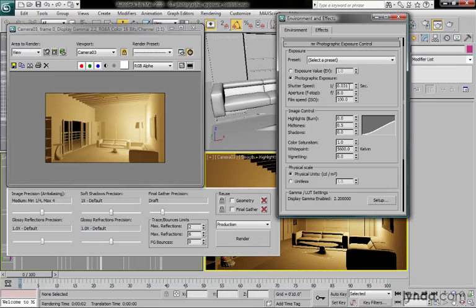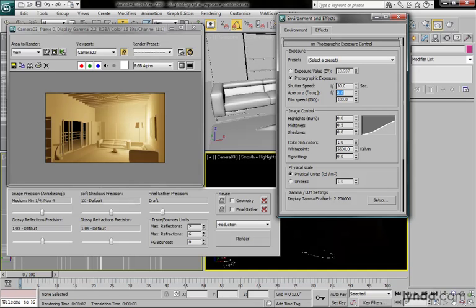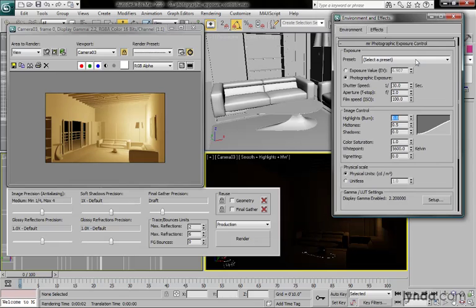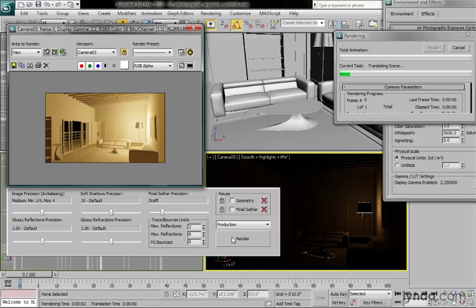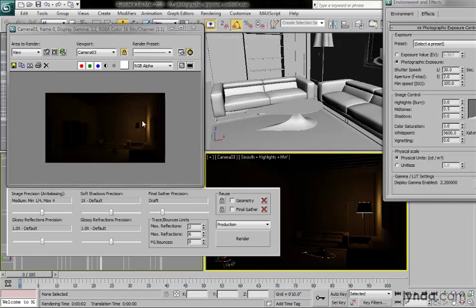We can choose photographic exposure and set values here. So for example, I could say I want my shutter to be open for a 30th of a second. And I want to shoot at f2. And this is physically accurate. This is basically the same result that you would get on a set or a location if you set your camera to these values and had a 100-watt bulb. So let's do a render of that. Now you can see it's quite dim.